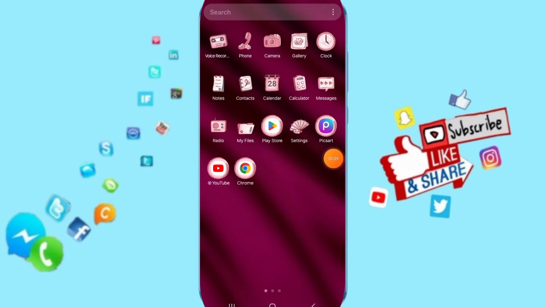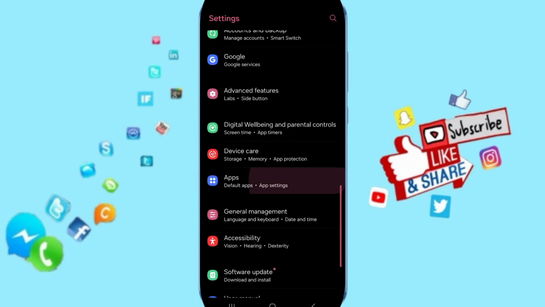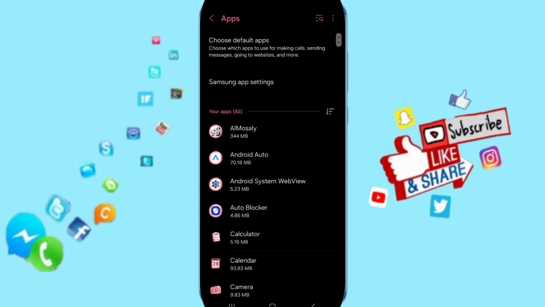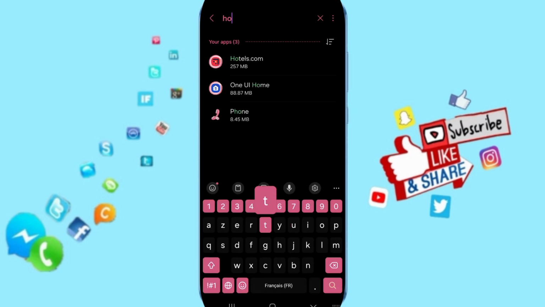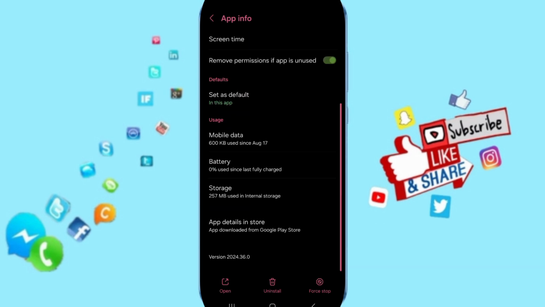Today we will talk about how to solve the problem of hotels.com. You will click on settings, then you can click on apps, default apps, app settings. On above you can search for hotels.com. Here you can click on force stop and you can click OK.